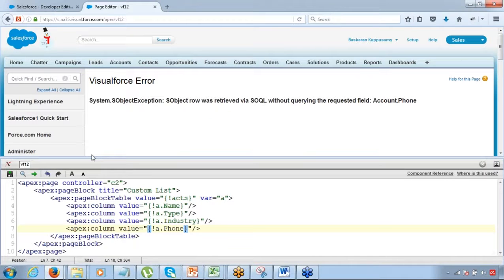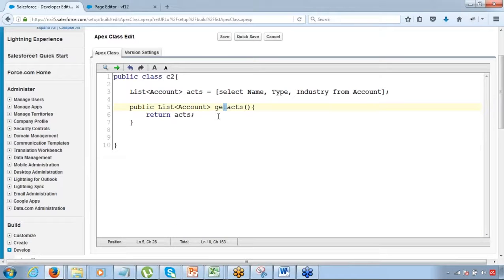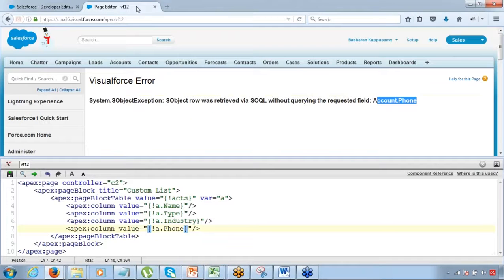Okay, it throws an error. Can anyone read this error and tell me what exactly it means? Why the error? What is the problem with this code? So we are trying to display the phone field without querying it in the data in the class. So either you have to query it or you should not try to display it on the Visual Force page. That is it.